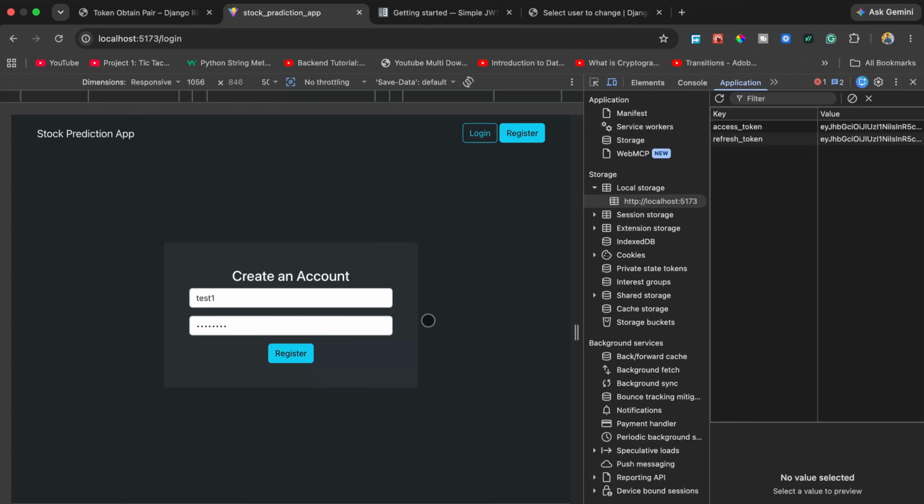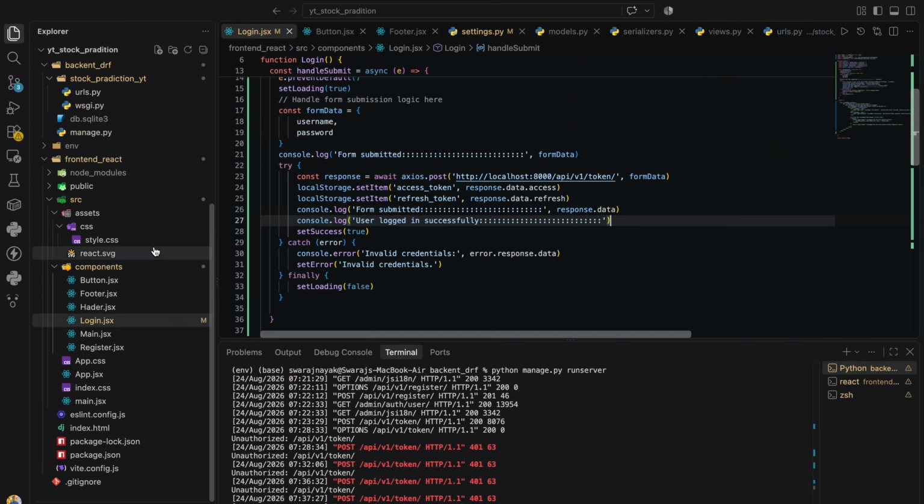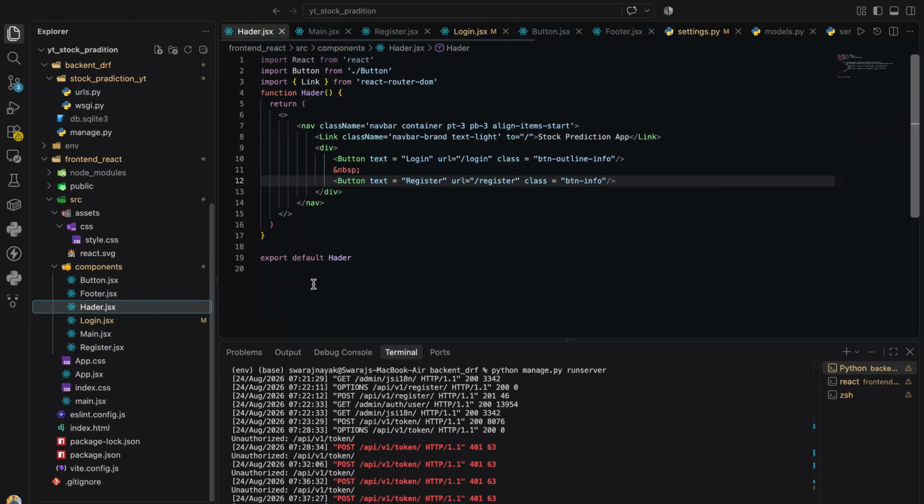And we can't send this information to the header, because inside my header I have the login and register buttons. I show you in my header, you just see that inside the header this login and register button is there, so controlling it through the prop technique is not possible.